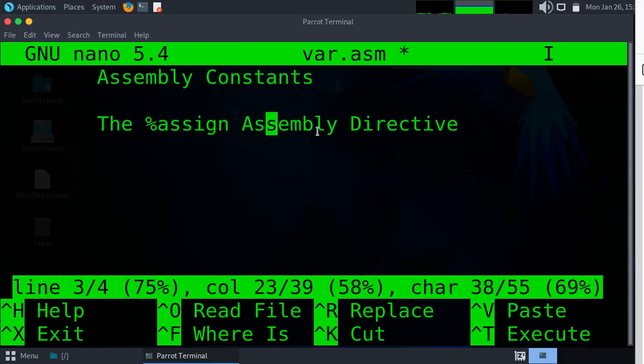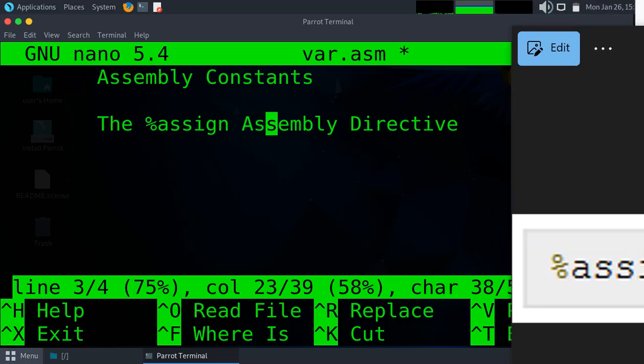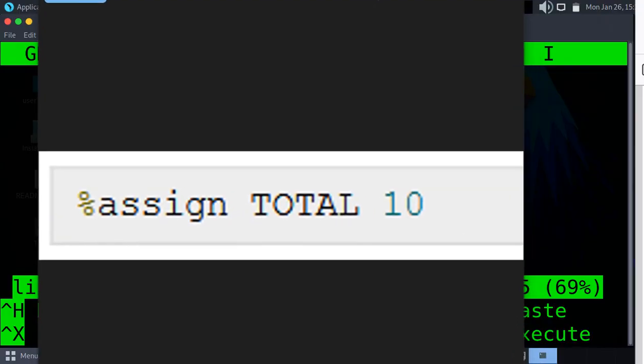Let's take a look at the assign directive. The assign directive can be used to define numeric constants like the equal directive. This directive allows a redefinition. For example, you may define the constant total as in this picture here.